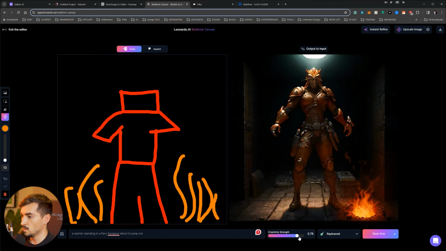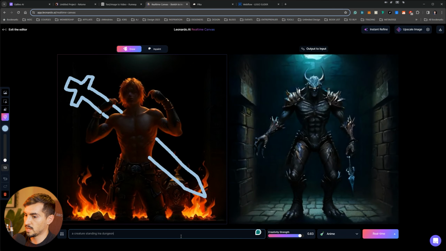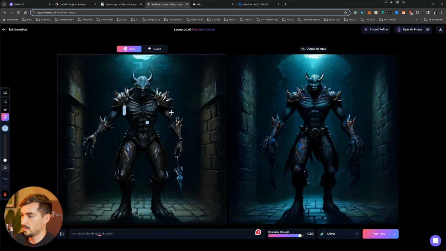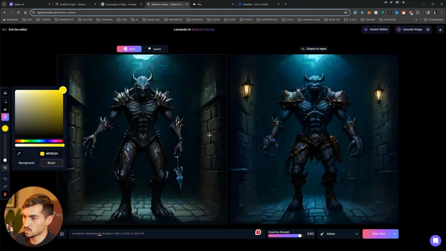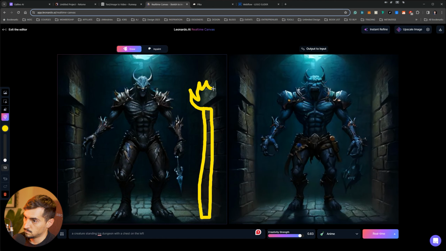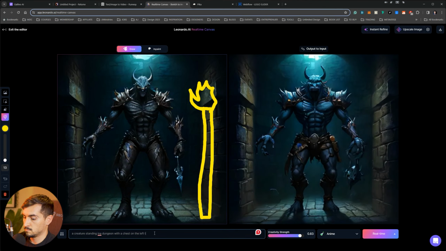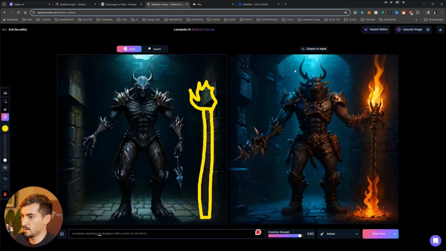So it's pretty cool. It's still being developed, so you're not going to get the best results, but you can see what it does. A creature standing in a dungeon or something. So you can type and then you can draw on it. You can just draw around it. So maybe we want a torch or something. There we go. If I type torch, it starts to understand, but it doesn't really understand unless you give it clear instructions. So you can see it out of the torch there.